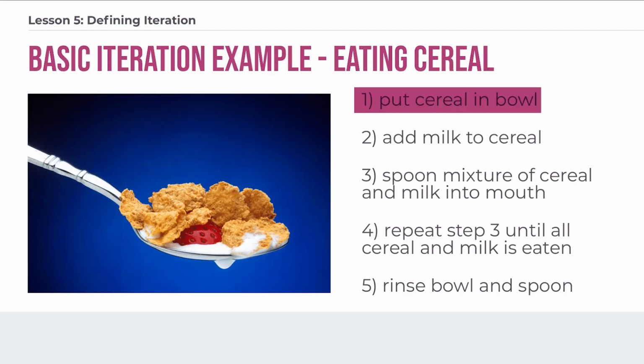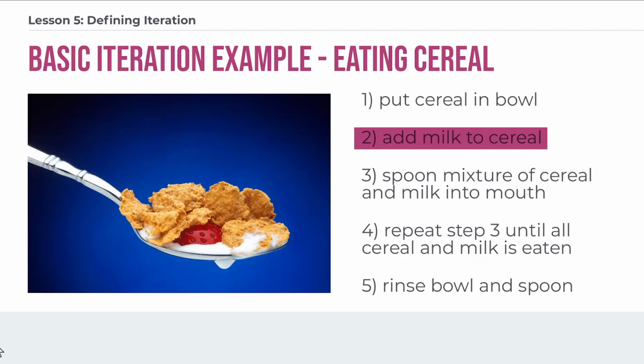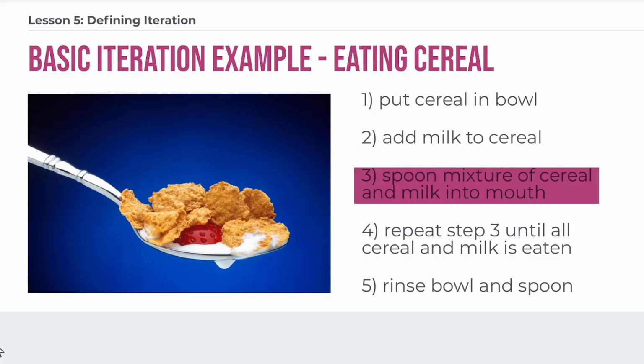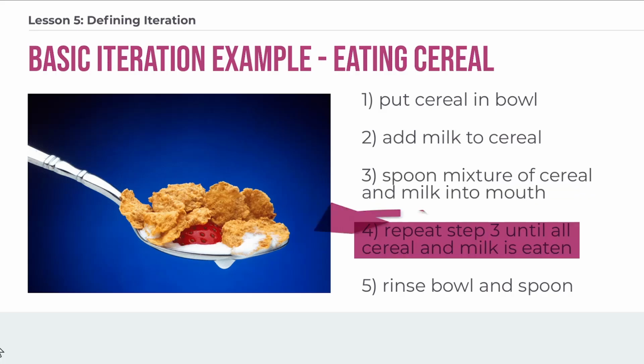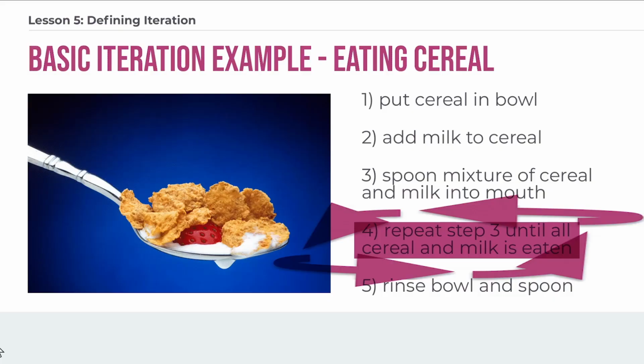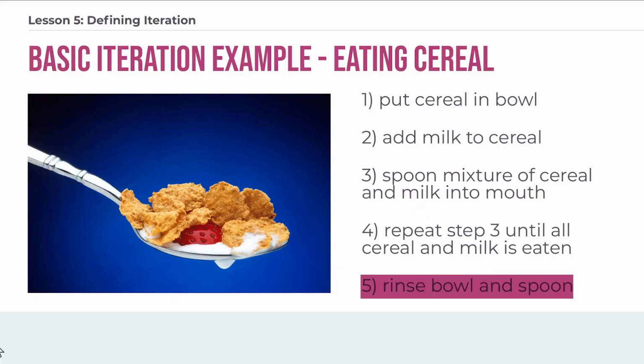So step number 1, you pour your cereal into the bowl. Step number 2, you add milk. Step number 3, spoon a mixture of cereal and milk into your mouth. And you will repeat step 3 until the cereal is gone. That's a repetitive process, and you will repeat it until it's done because you can't continue eating if all the cereal is gone. And finally, of course, because you're good at cleaning up after yourself, you rinse your bowl and your spoon and hopefully put it in the dishwasher if you have one.